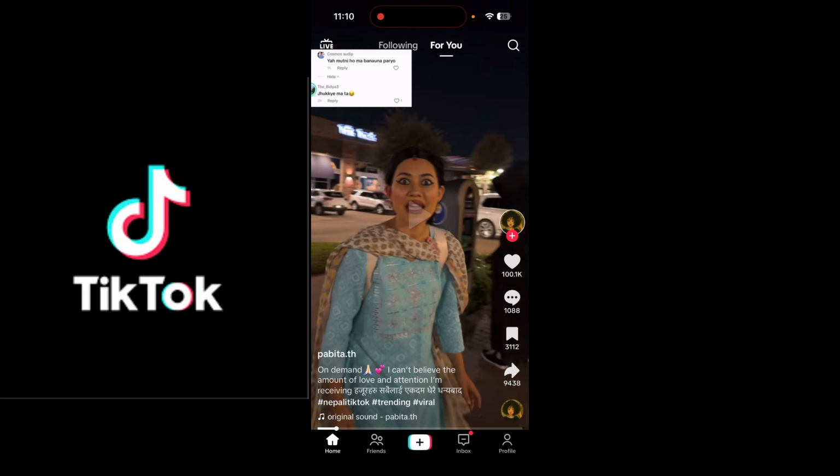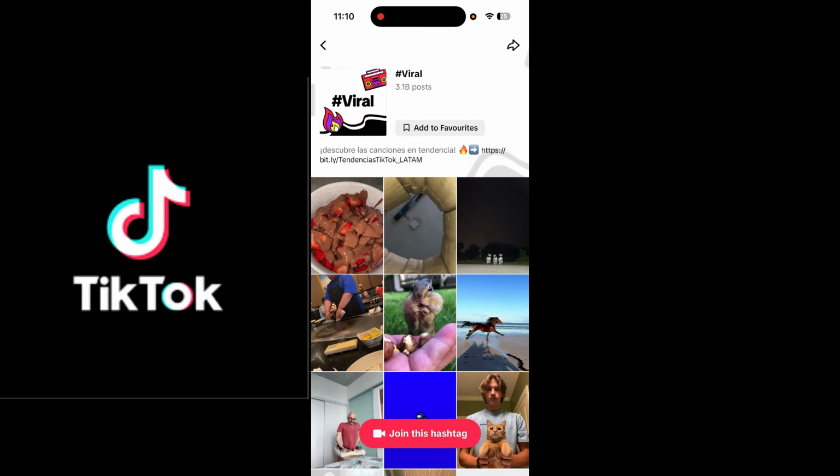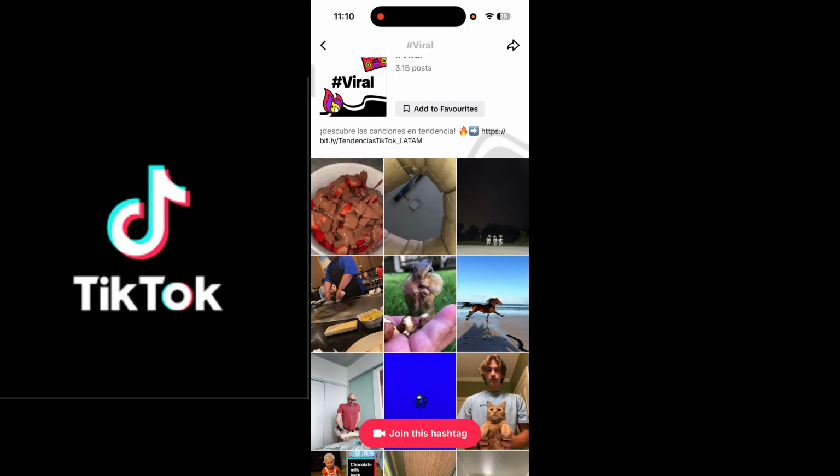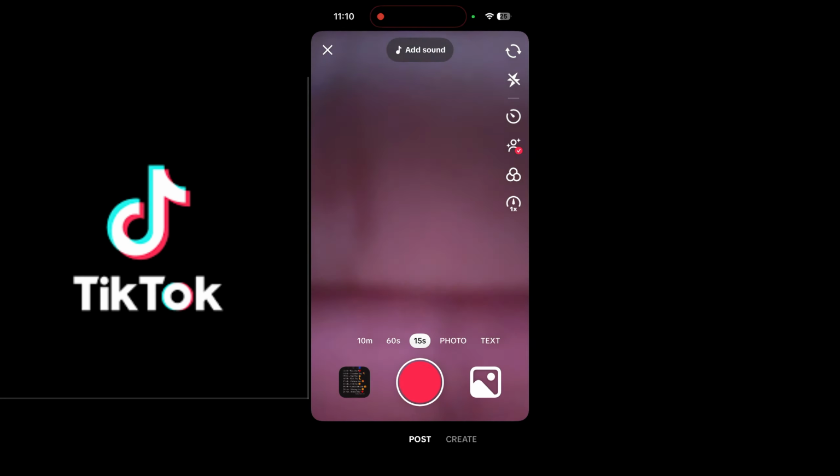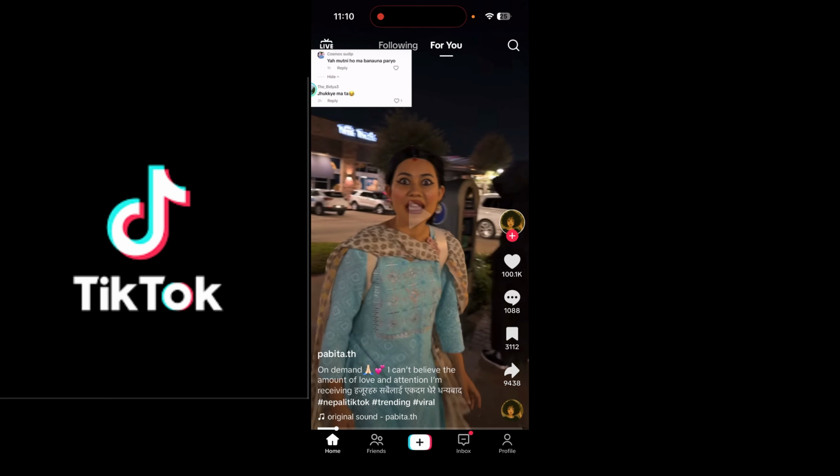And here we could see on one of the videos all of the hashtags that have been used. So simply tap on one of the hashtags here. Over here, if you want to join the hashtag, you can tap on the option on the bottom by selecting join the hashtag, and by that you can also make a video with the hashtag. And on the bottom you can see there's an option for the inbox as well, and inbox is all the activities on TikTok.